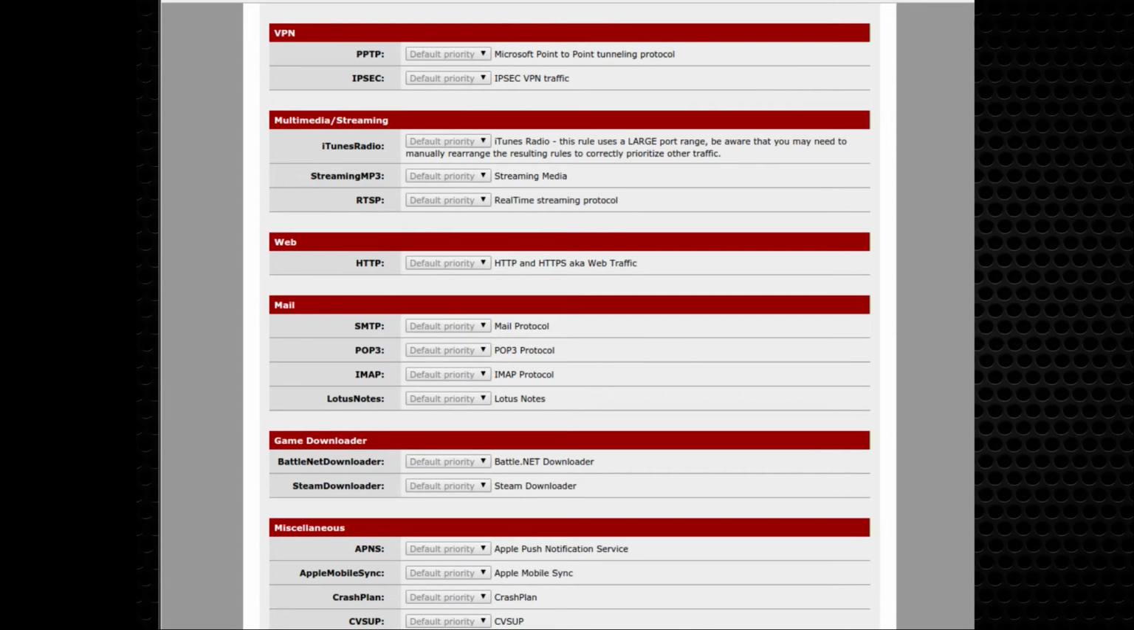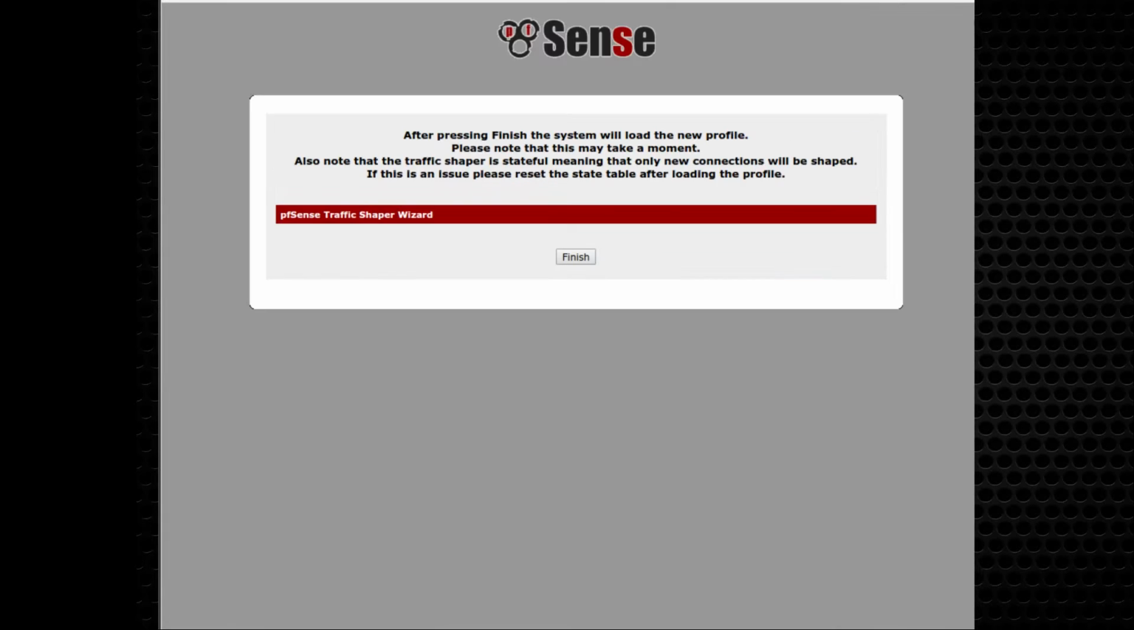You can also prioritize VPN traffic across your network, either PPTP or IPsec. You can also do iTunes, MP3s, web priority, email. If you have a mail server and you want to make sure it gets more bandwidth, you can do that. Some of the Steam downloader and BattleNet downloader is supported. Also has like CrashPlan, Apple Mobile Sync. A lot of options in here. Once it's done, traffic shape, hit finish.